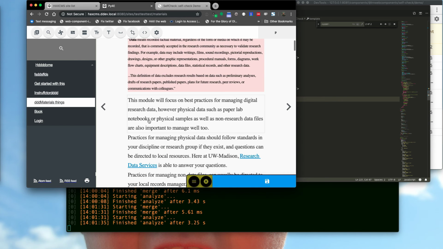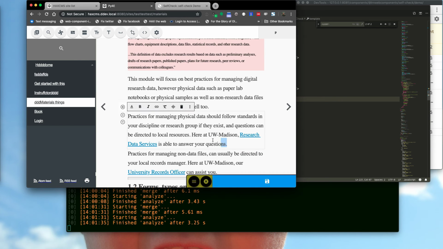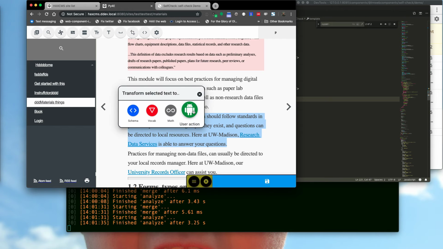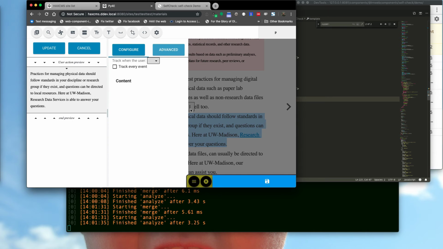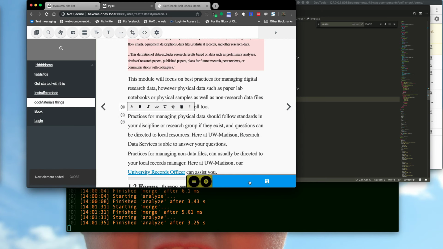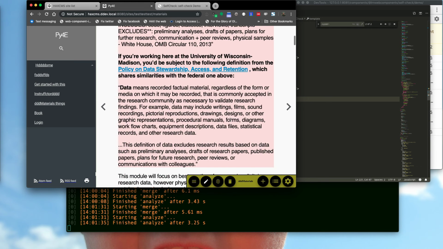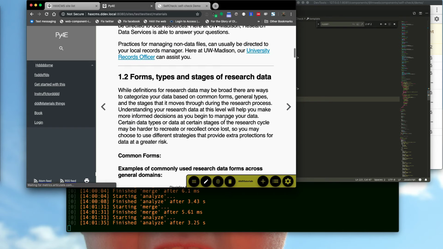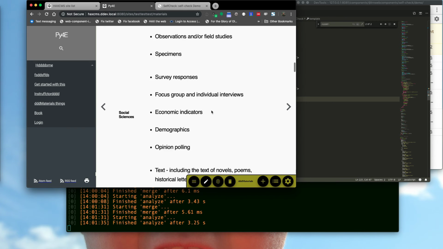I really want to know that they got to this paragraph. This paragraph's really important. I could highlight the paragraph, say advanced, and say I want to do a user action. And then what I'm tracking is whether or not someone has seen this. Okay, we're tracking it now. That's the kind of UX we want to bring to data and research, in this way.